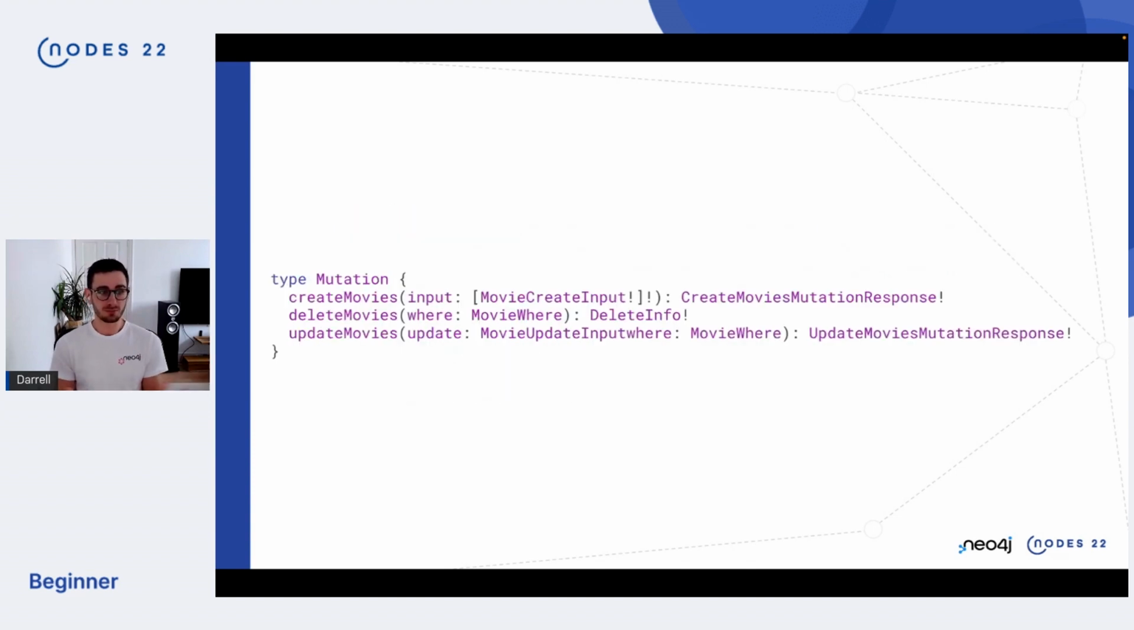We'll generate a bunch of mutations: create movies, delete movies, update movies, all of the inputs generated for you. It will deal with everything you need to do basic CRUD operations on the data in your database.